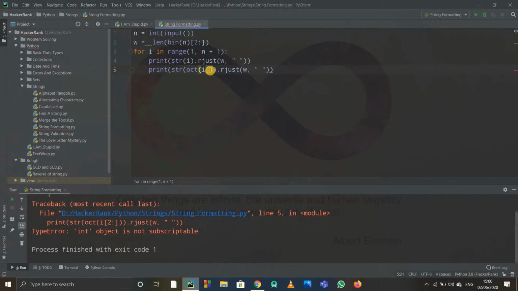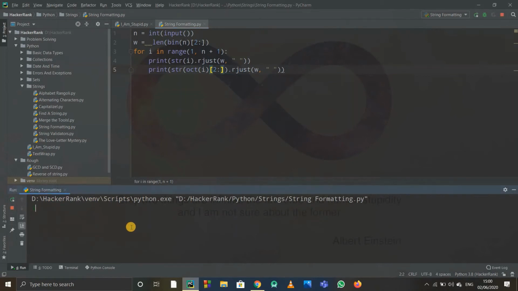Octal wrong. String of, okay, and after that I'll write from 2 up to the last index. Okay. Now if I write 17, it printed out, but see, it got all mixed. I don't want it, right?